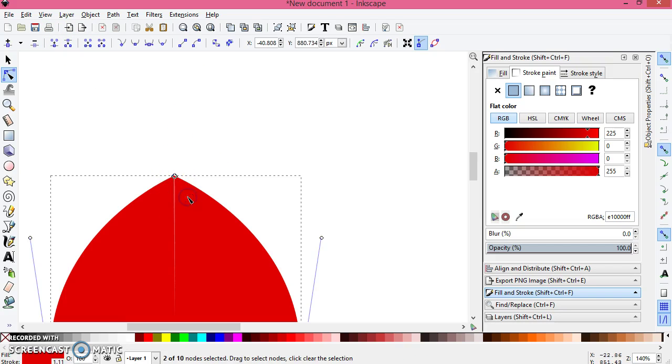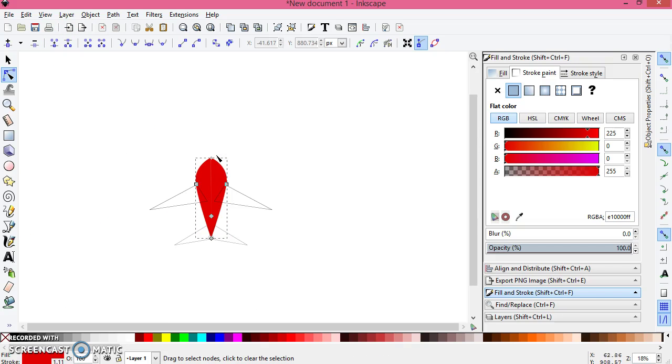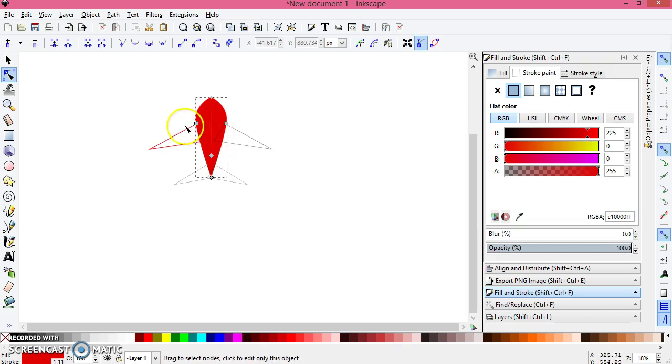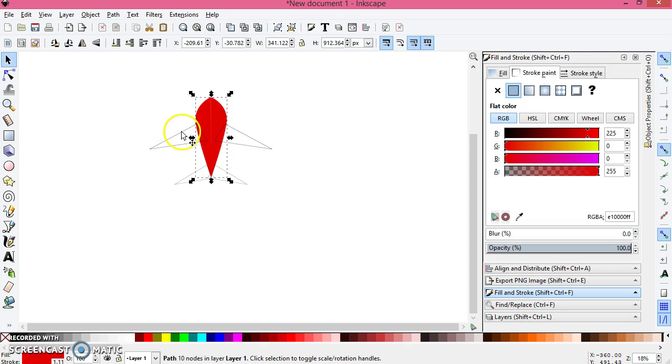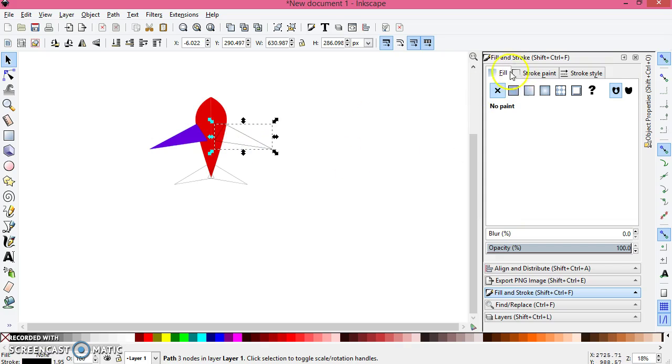Okay, anyway, it's looking fine from here. Okay, let the wings be of blue color, not stroke, fill. Blue. And this also, fill.